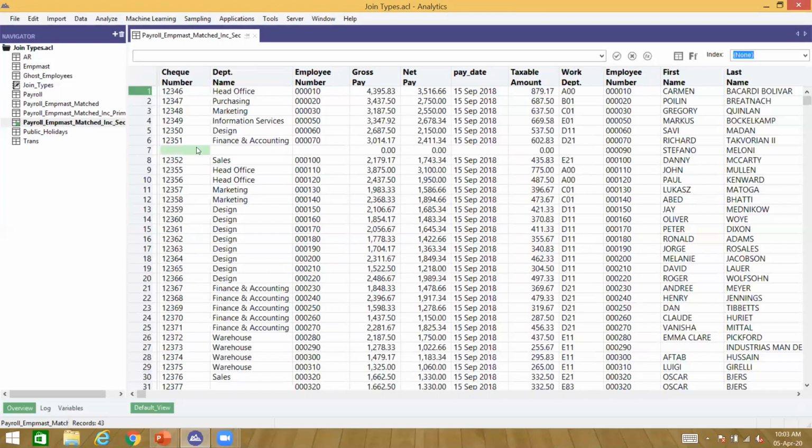And here you can see, what is the check number for this 1 employee? There isn't one, because we forgot to pay them. What is the department they work in? Well, based on the payroll table, we don't know because we forgot to pay them. What's the employee number based on the payroll table? We don't know because they're not there.